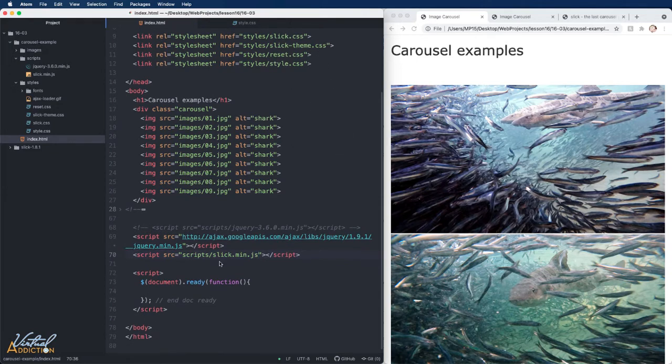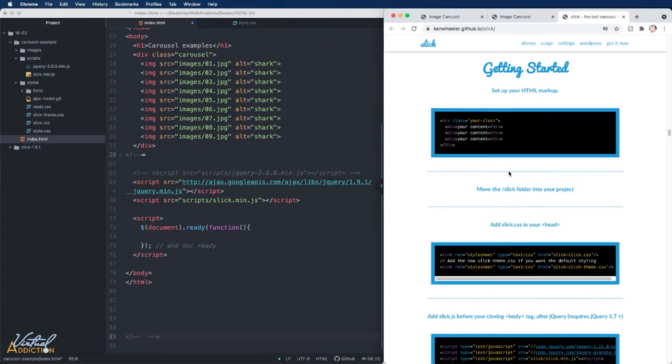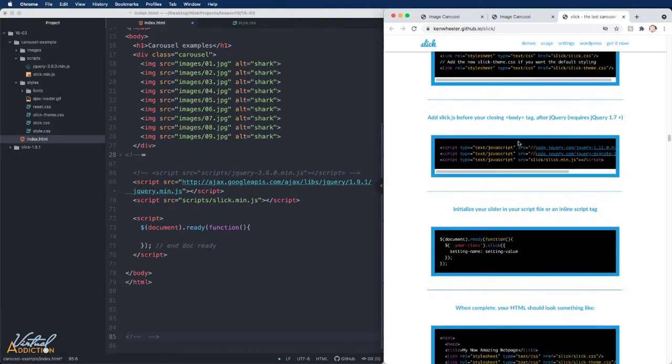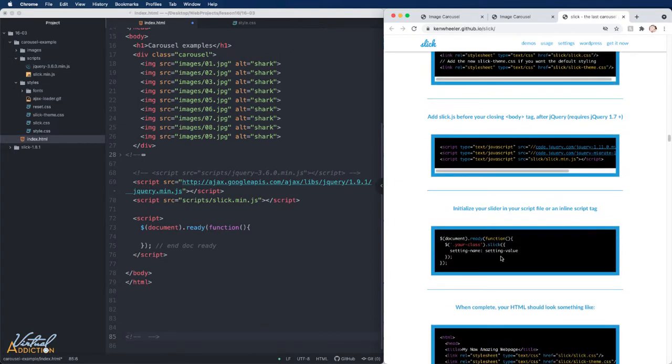So the next step is for me to be able to make the actual code to call the slick method and then apply any sorts of settings that I want to use to modify the slideshow. Let's look at how we can do that. If you check the Slick website and go down to the Getting Started section, you'll notice that it tells you what you need to do in order to get the script working.